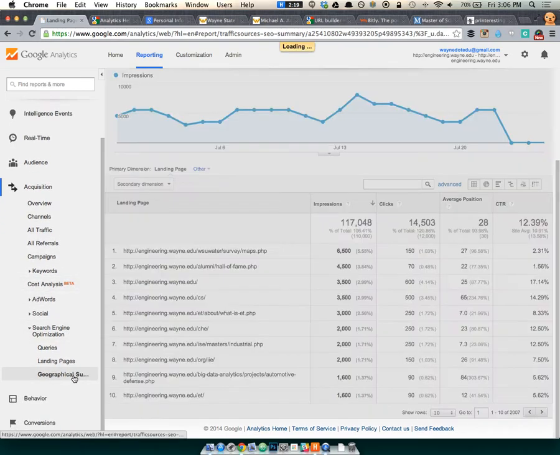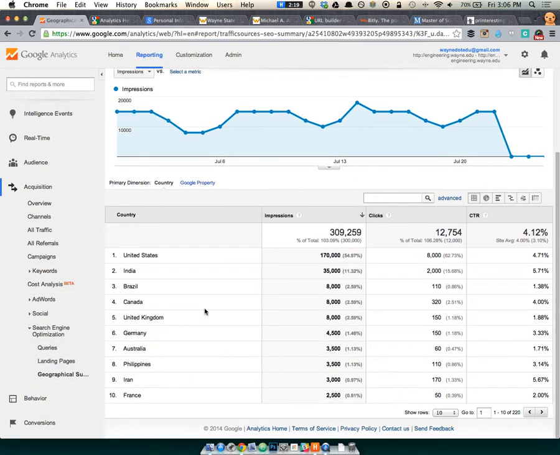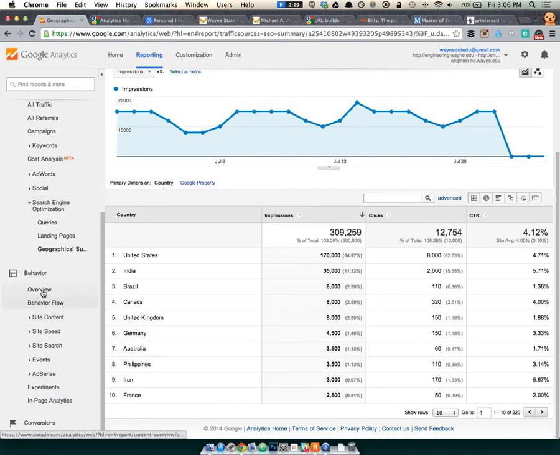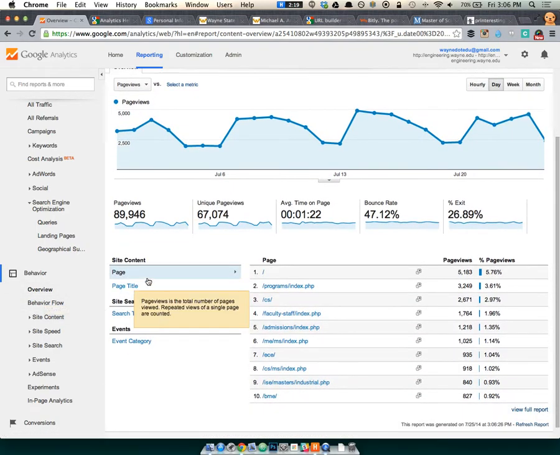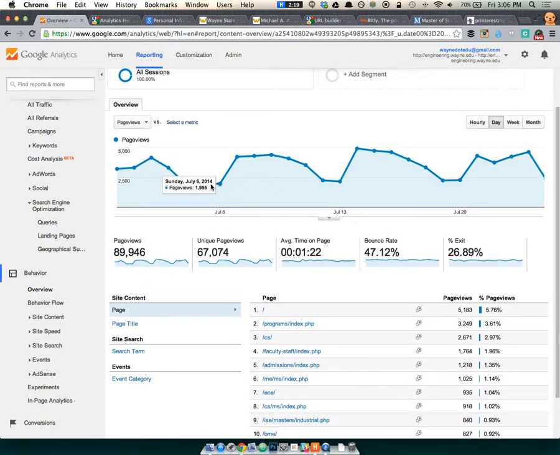Let's go down here graphically, and then where those searches are coming from. Last thing we'll go through is behavior. Overview is kind of like every general page, which gives you page rates, bounce rates, and stuff like that. Let's get off engineering.